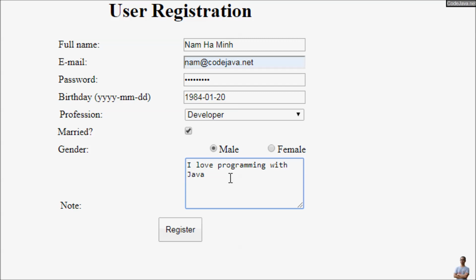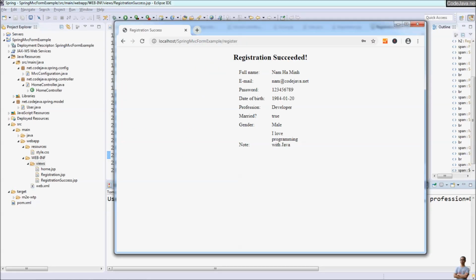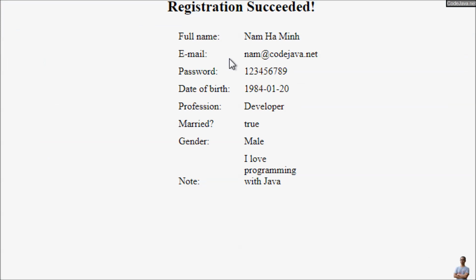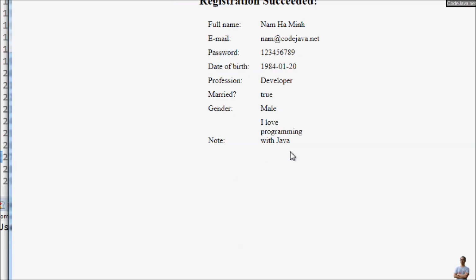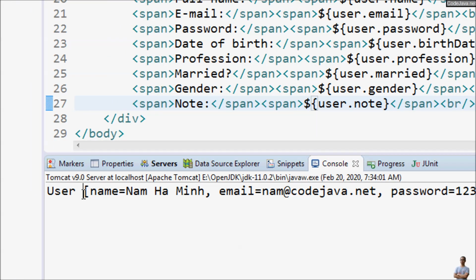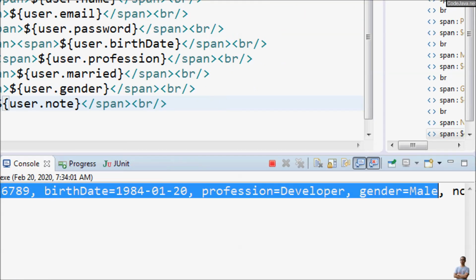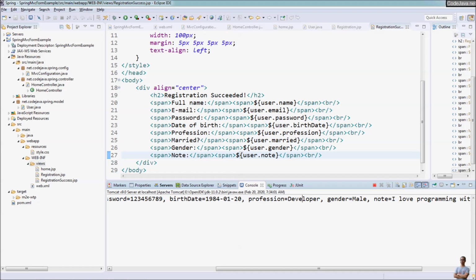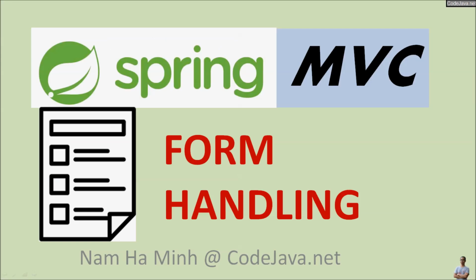Okay, and click register, and you can see the registration success page displays my information: full name, email, password, date of birth, profession, marriage, gender, note here, and in the console view you can see it prints the information of the user here. Very good, right?